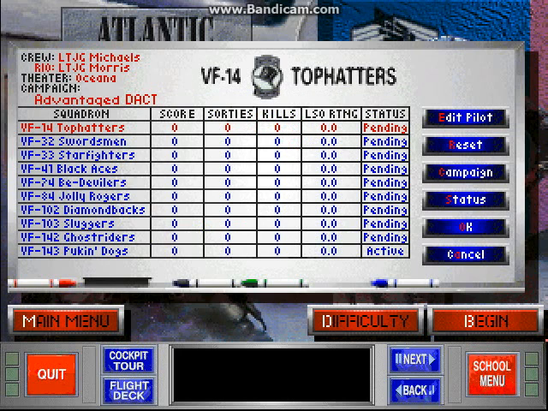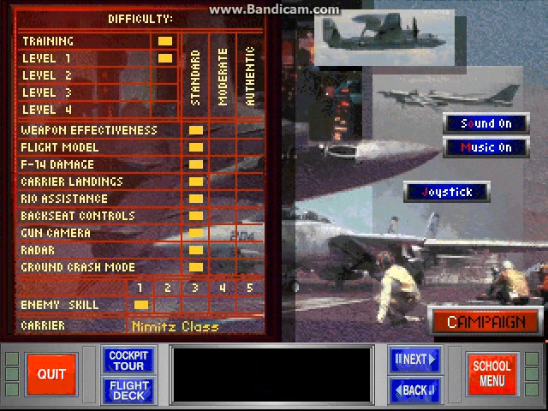To set the difficulty level of the simulation, click the Difficulty button or press the D key. At the start of your first campaign, the options are automatically set to the easiest level, and the game is set to training mode. In training mode, your plane cannot be damaged, and you can continually resupply your fuel and weapons. A complete explanation of all difficulty options is found in the manual. For the first few missions, it is a good idea to leave the difficulty set to the easiest mode.